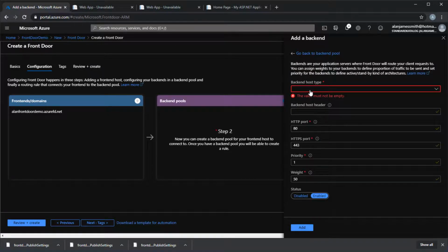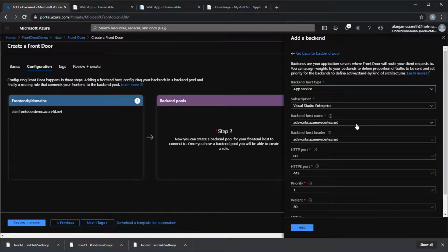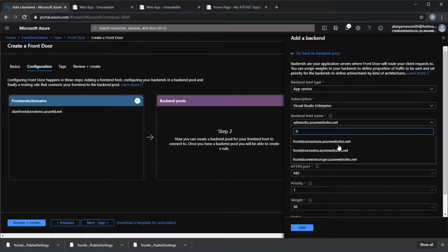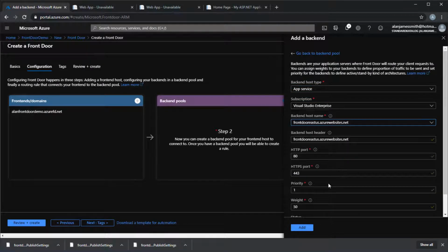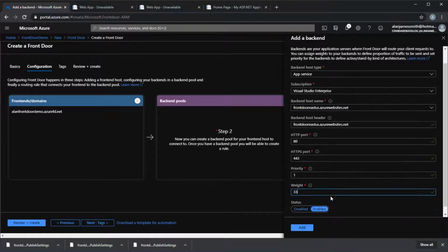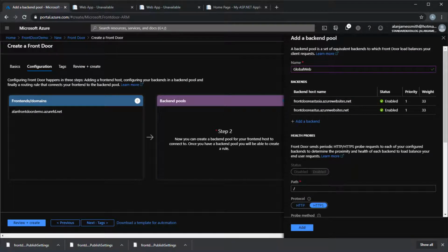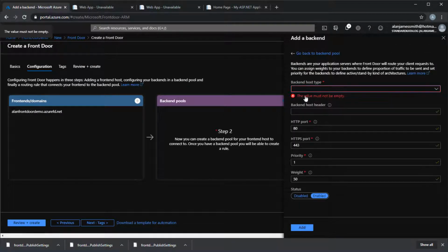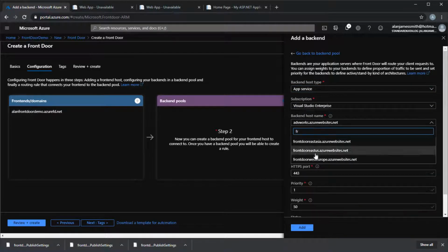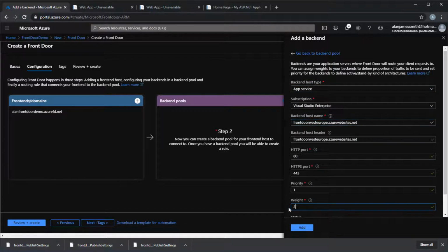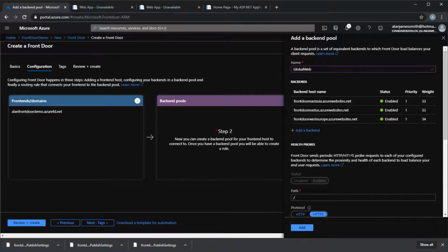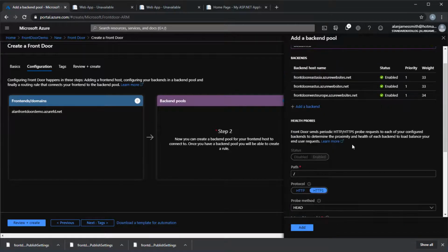Let's add the second site. I'll select App Service as the backend host type. We'll take the Front Door East US website and set the weight to 33%. And for the third one, I'll select Front Door West Europe and set the weight to 34. So we've configured a backend pool with the 3 different backend websites in the 3 different Azure regions.